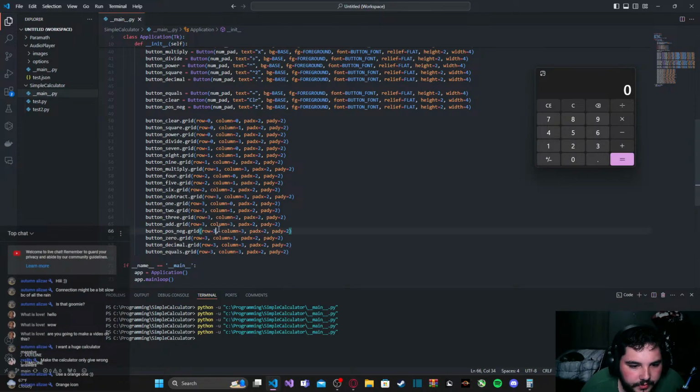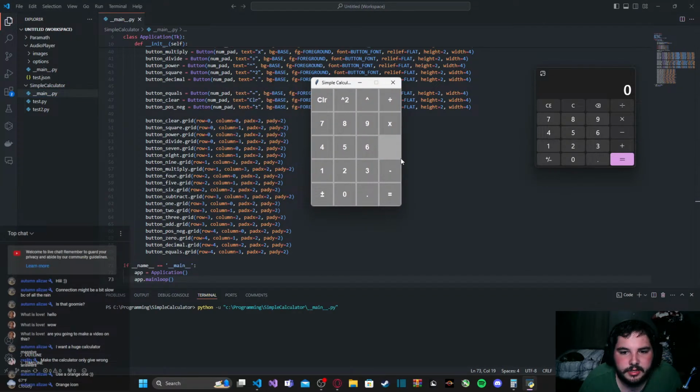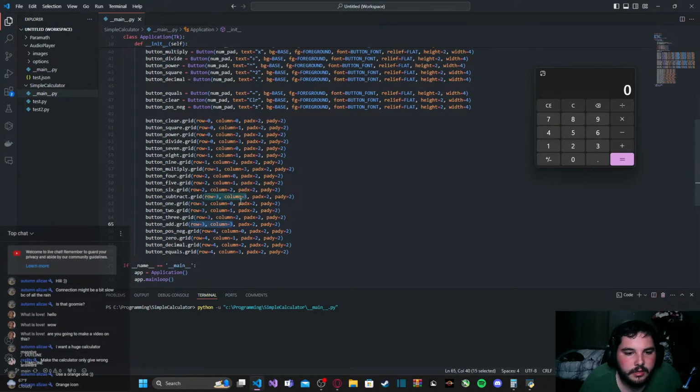And we'll change these to 4, 4, 4, 4, and 0, 1, 2, 3. All right, now if I go ahead and open this up, this should look complete. Right, and it does. Okay, so we're missing the add button. Now I wonder why that's not showing up. Okay, so it's showing up under the subtract.